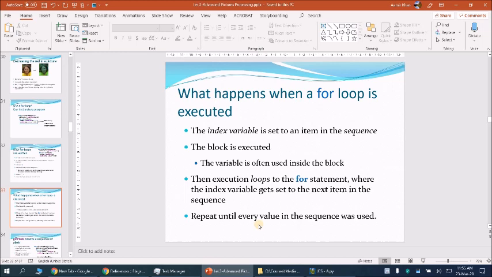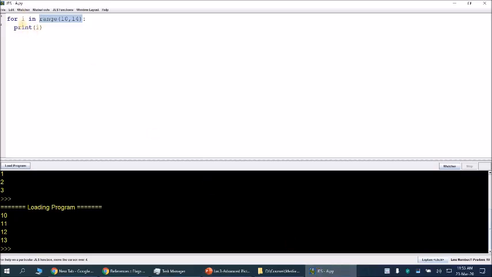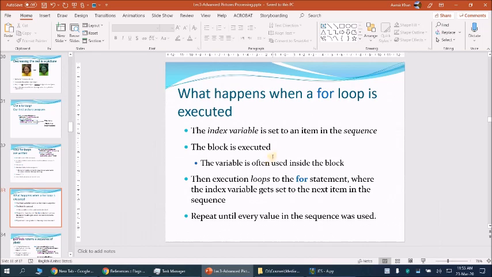So remember what happens inside the for loop. When we execute the for loop, what happens is that index variable, which was I in this example, is set to an item in the sequence. It picks up one item from the sequence or from the list, and it will run the block with that value of the variable. So every time it will run the block, which has only one instruction, print I, with a different value of I. That's how it proceeds.